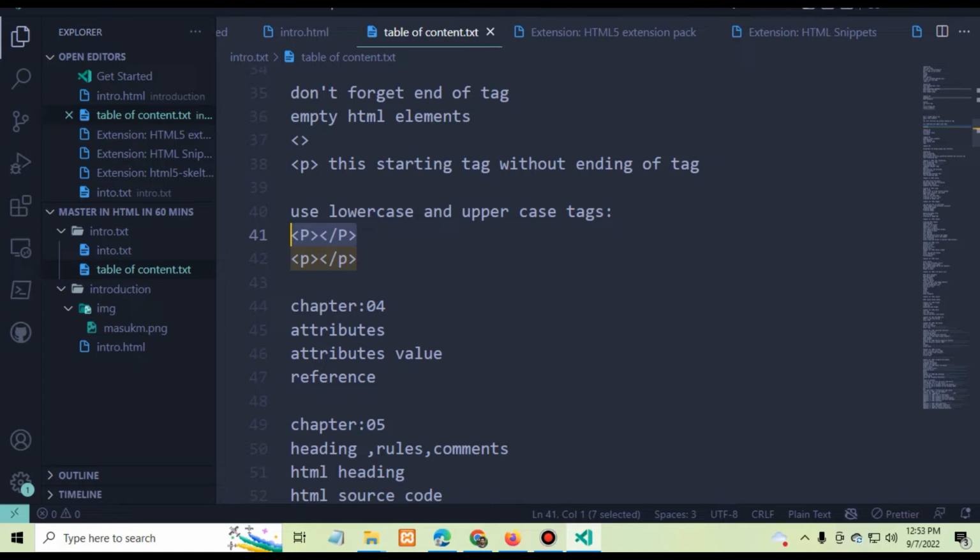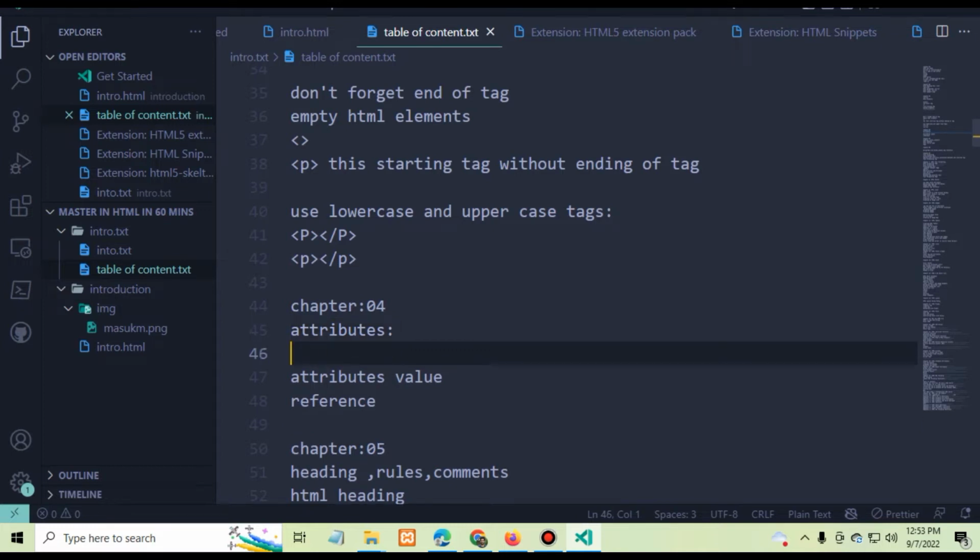So now I'll move to chapter 4, and in this chapter, the standard HTML attributes and attribute value reference. So standard HTML attributes, this is the most important. HTML elements can have attributes, and attributes provide additional information about the elements. Attributes are always specified in the start tag. Attributes come in name and value pairs, like name equals value.